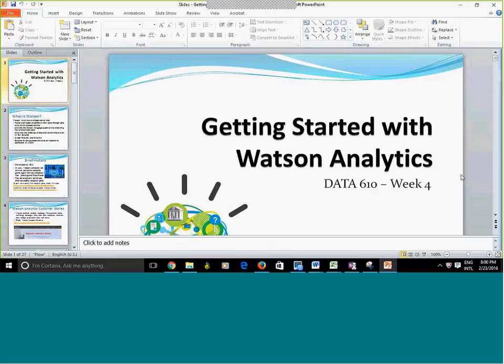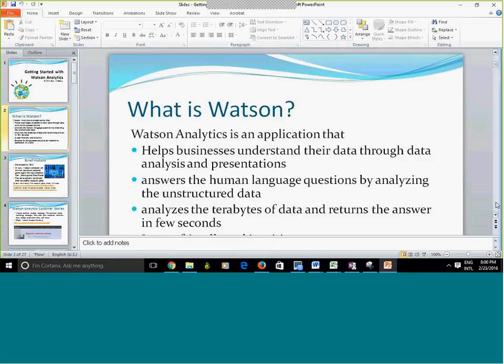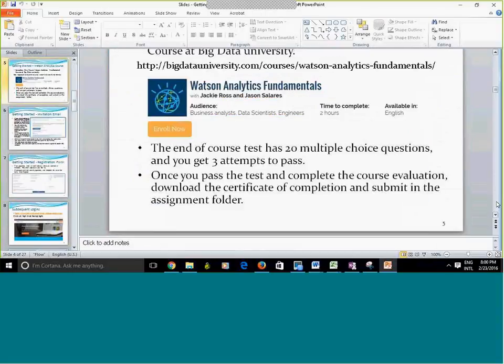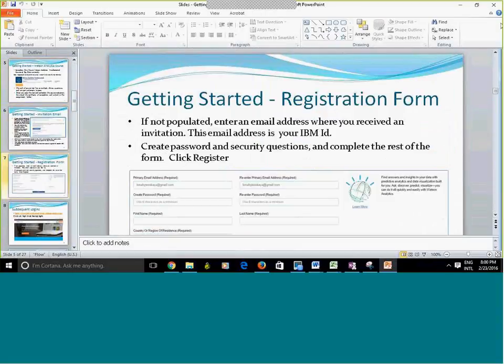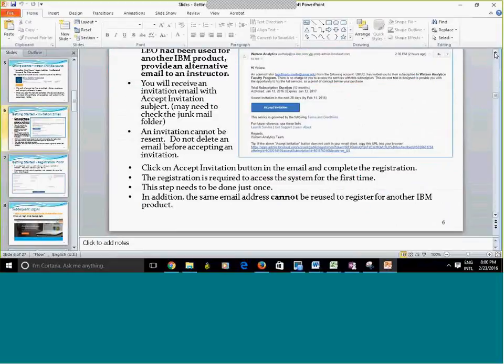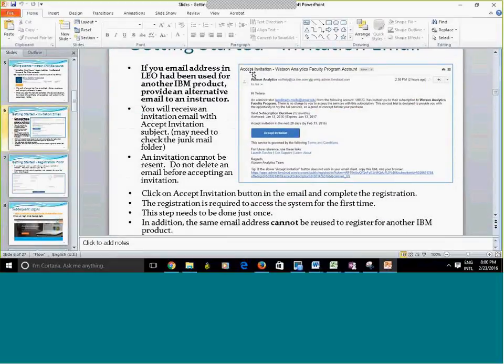Today we're going to get familiar with the IBM Watson Analytics program. Most of you probably received an invitation email by now. Make sure that you accept it, and I'm going to show you how the email looks. Here's an email. That's how it looks.